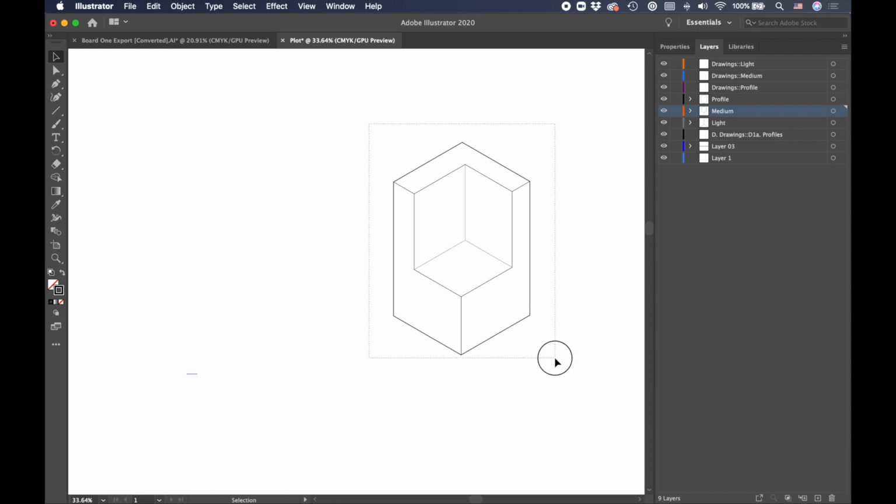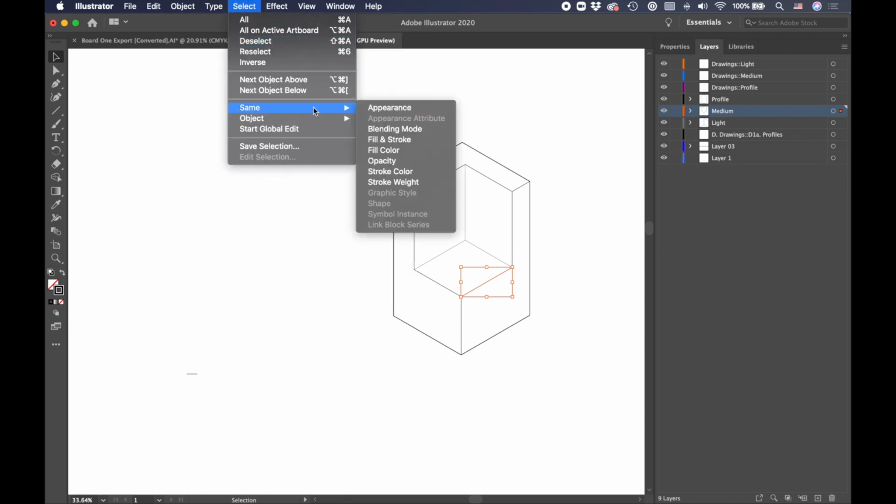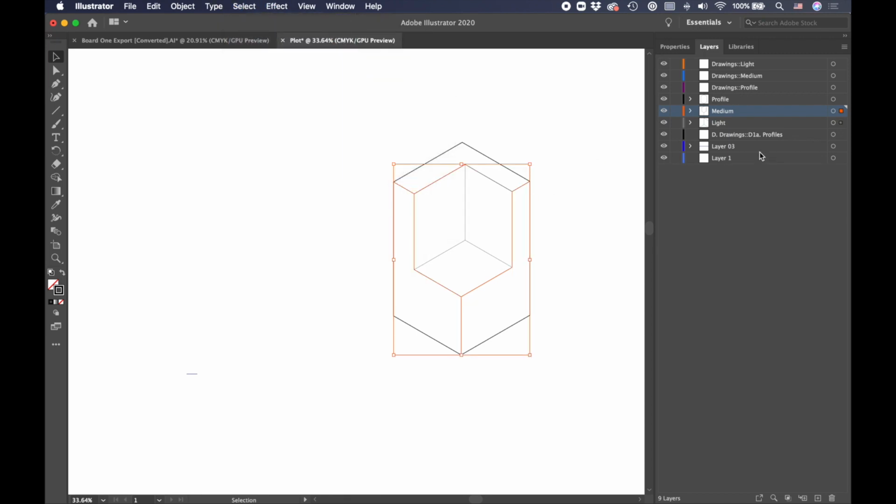Now what happens if there is a line that's not in the right layer? So for instance, this is a medium line, but what if I move this to light? Well, if I select any one of the medium lines, and then I select same stroke weight, you'll notice that both medium and light is checked because there is a line in the light layer. All I have to do is move this to the medium, and then you'll notice that it's part of its selection.